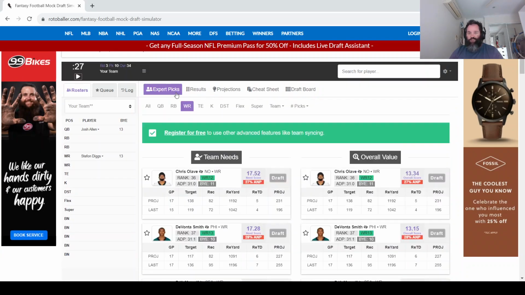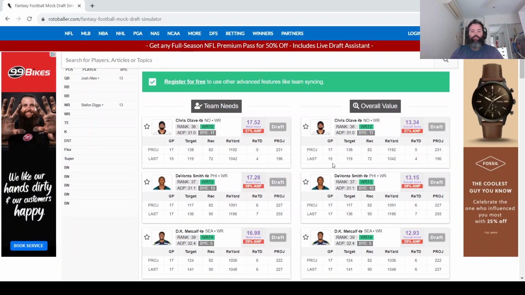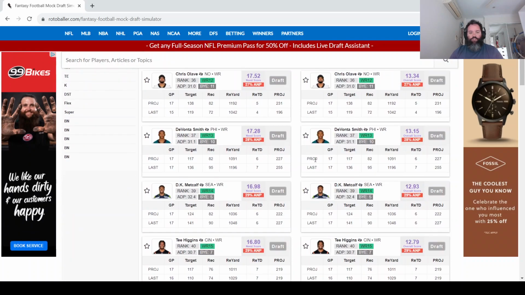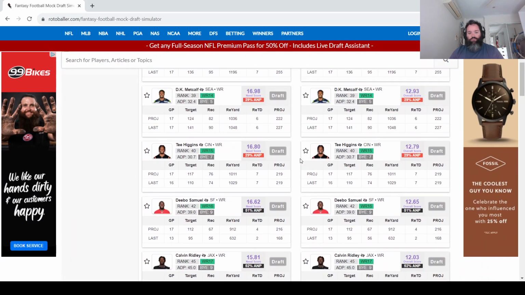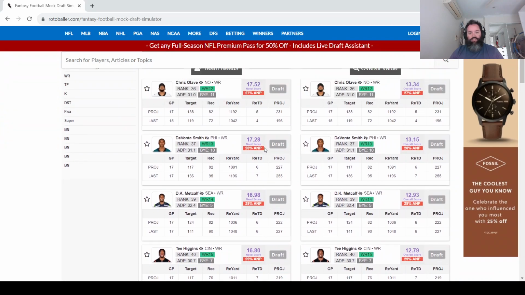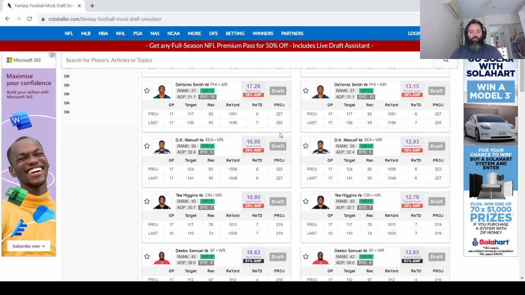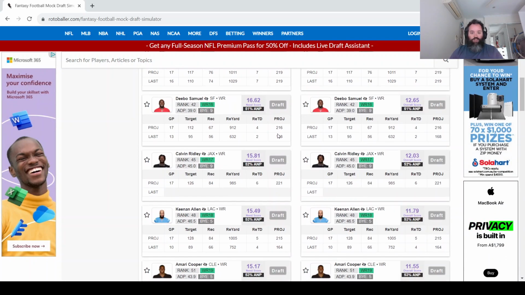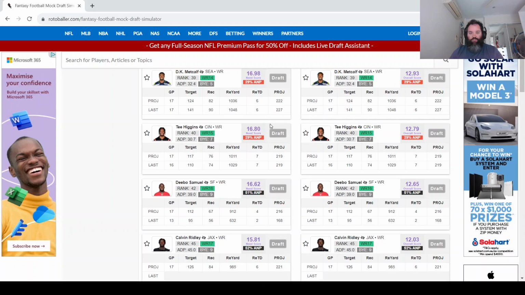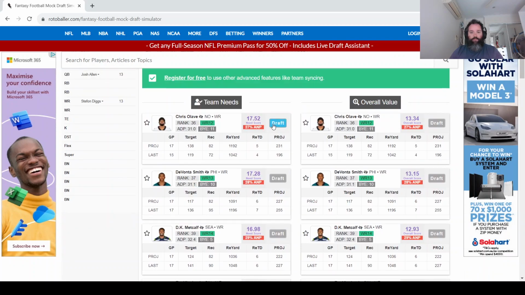We can either go two wide receivers or wide receiver and tight end. If you have a look at our options, there are a lot of decent wide receiver options. Definitely Chris Olave, but before we commit, let's see what we could get at the corner. I reckon we could get Calvin Ridley, so we'll go with that.